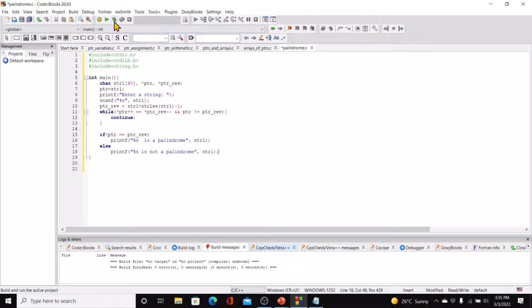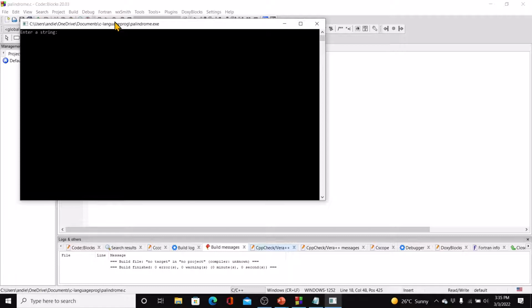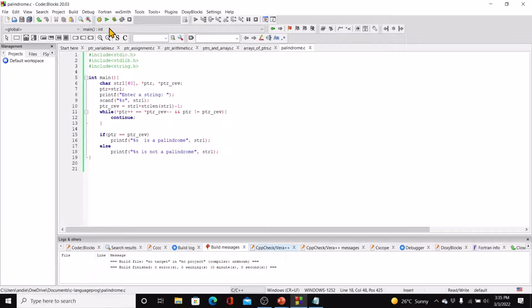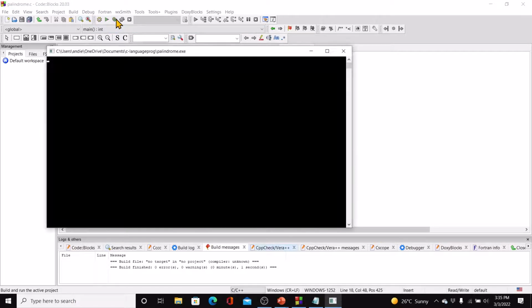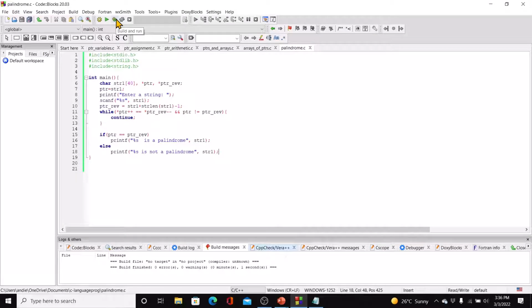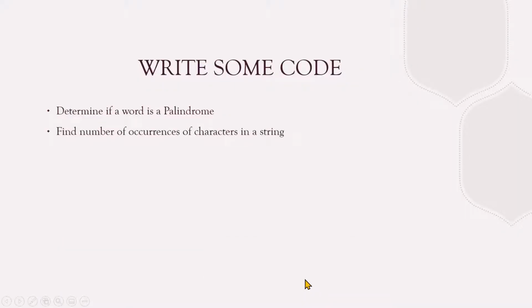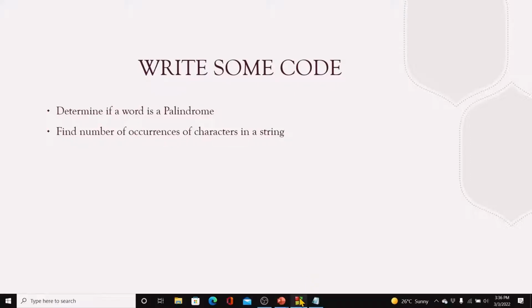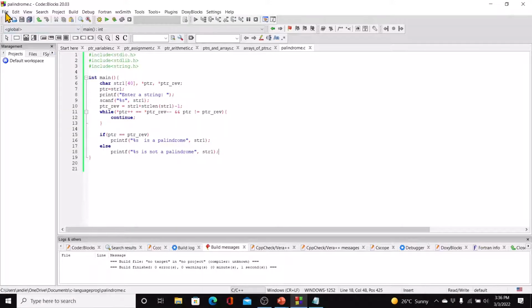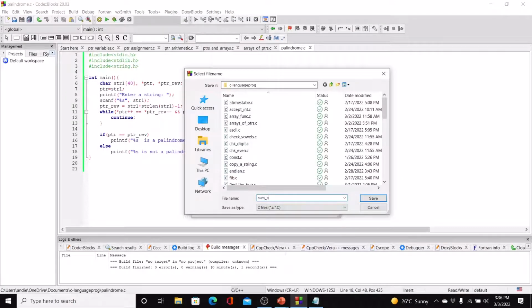Now let's run this. Let's try radar. Radar is a palindrome. Let's try one that's not. Let's say water. Water is not a palindrome. Okay, so moving on now to the next program that we need to write. Find number of occurrences of characters in a string. Let's go back to code blocks. We start a new file. Number of occurrences.